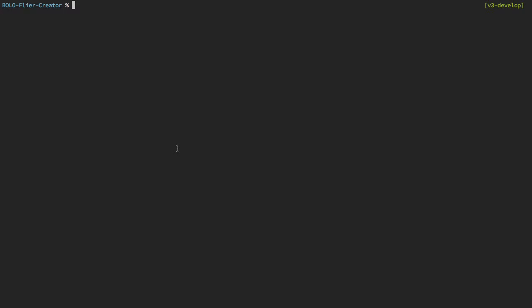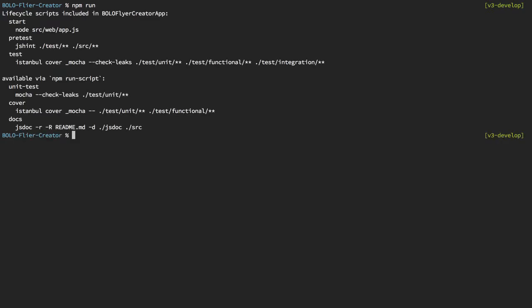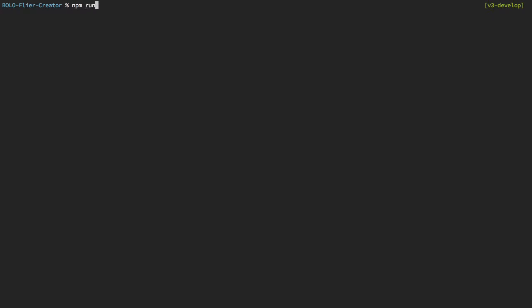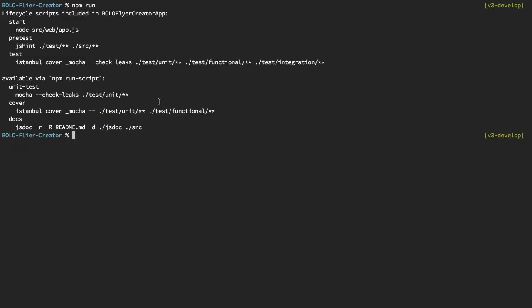Some other things that you may want to take note of while developing is if you type in npm run, you'll notice that we have some scripts here that you can run via npm. We have npm run unit test, which will run unit tests on the application. As you see, we have 53 passing tests at the moment. You may notice that basically all these things do is run some commands from the command line. If you wanted to run these separately, you could. You don't have to use npm.